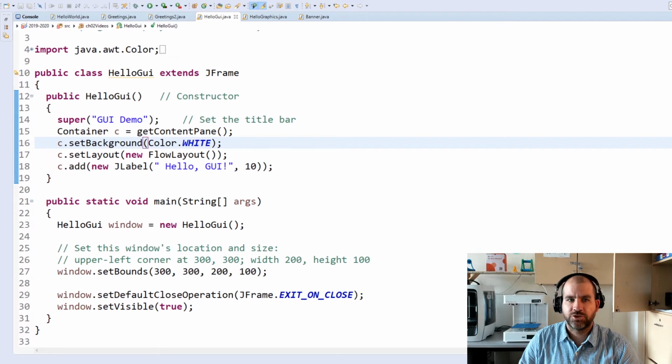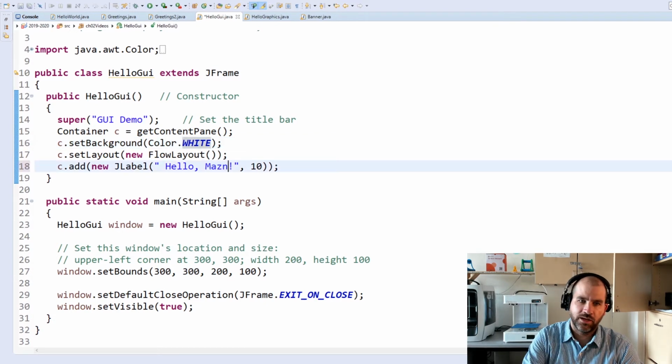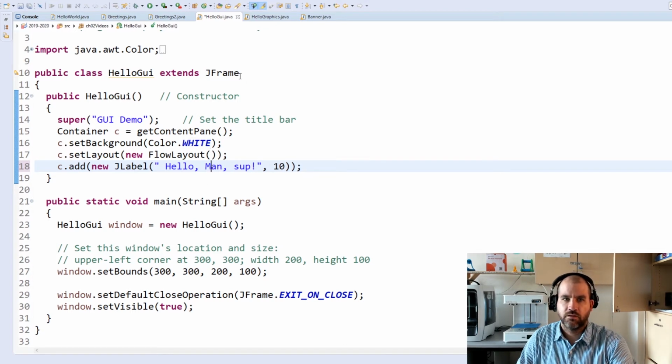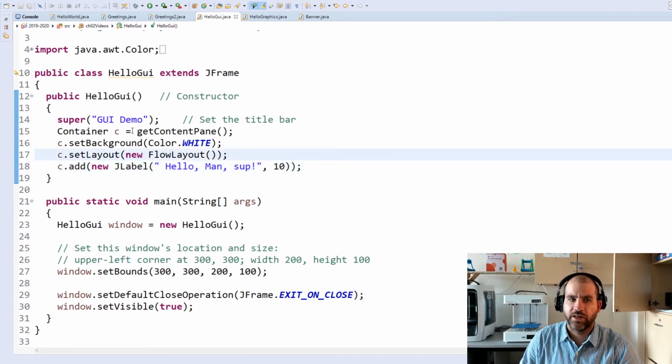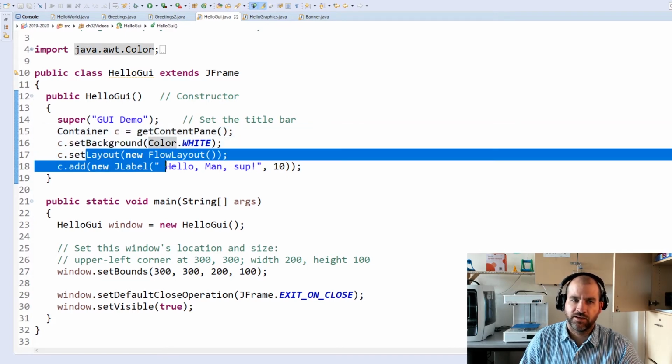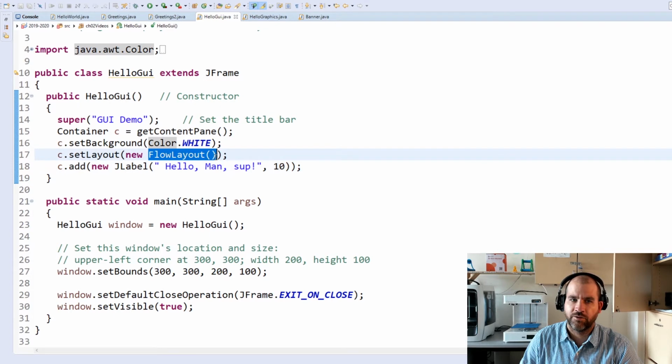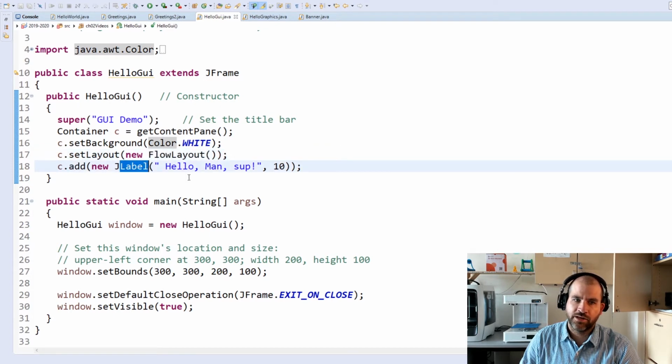Okay, and we could change what's in here. Hello, man. Sup. And run it, and we'll see our new JLabel. So this is just giving a little bit of understanding as to how we can use a container, set the background, set a layout. I'll let you look up this flow layout here a little bit if you want. And then we added a new JLabel.